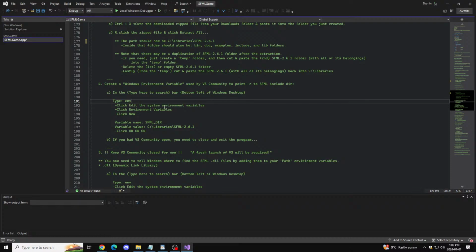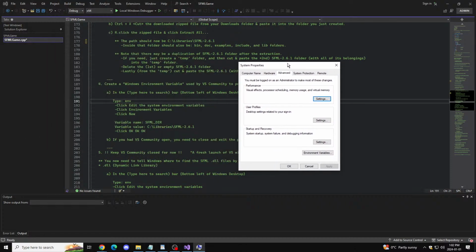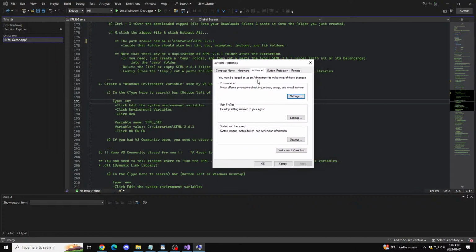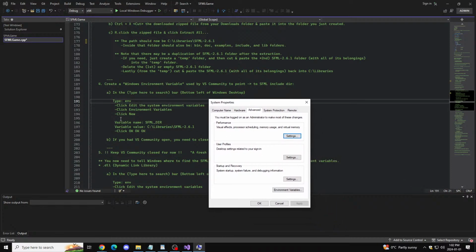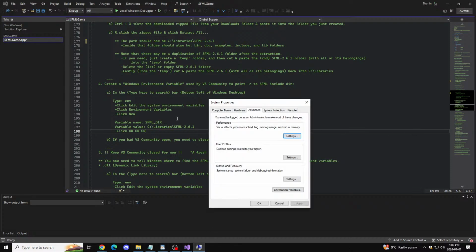Then just run it. I'm going to bring it up so you can see. All right, here we go. You can still read that, right? So type env, click it, bring it up. It's called System Properties up here, but click Edit the System Environment Variables. That's what I did here. Then it pops up. Now click Environment Variables, which is down here. Click that.